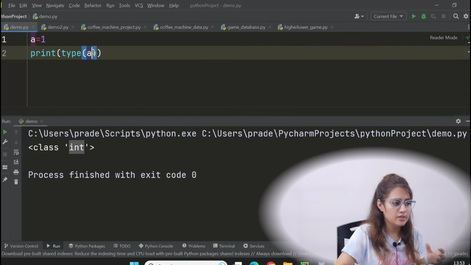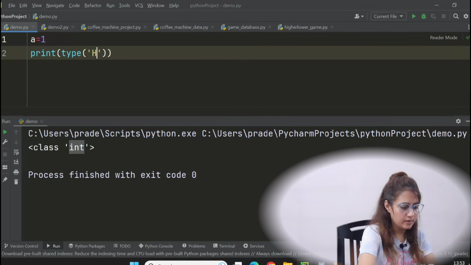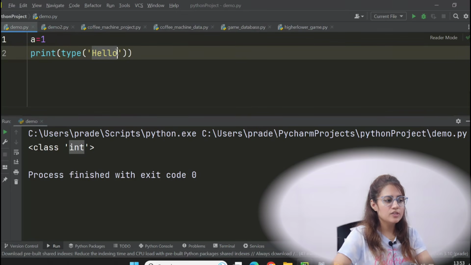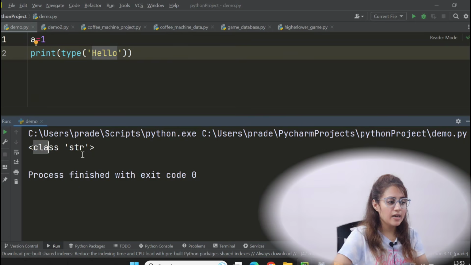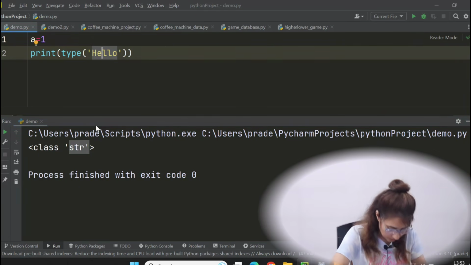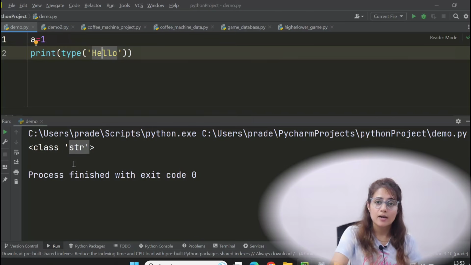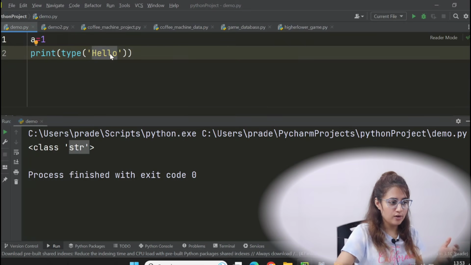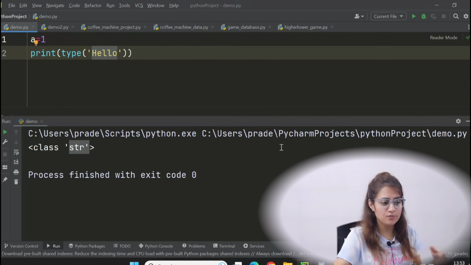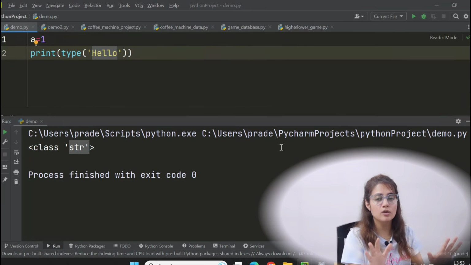If I want to find out the type of the string hello, let's run this. See, class str. Now this hello is an object of class str. So this is a built-in class in Python. That is why I am saying everything you deal with is an object: this hello is an object, this a is also an object.